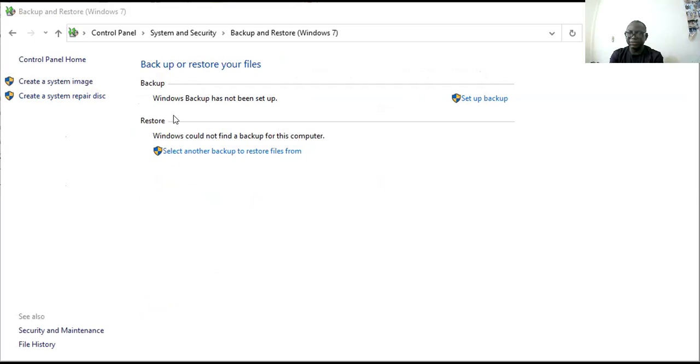So a system repair disk can be used to boot your computer. It also contains Windows system recovery tools that can help you recover Windows from a serious error or restore your computer from a system image. So you need a system repair disk to also help you to restore your computer from a system image. So when you click create disk, it goes ahead and creates the disk. And after creating the disk, it becomes handy for you.